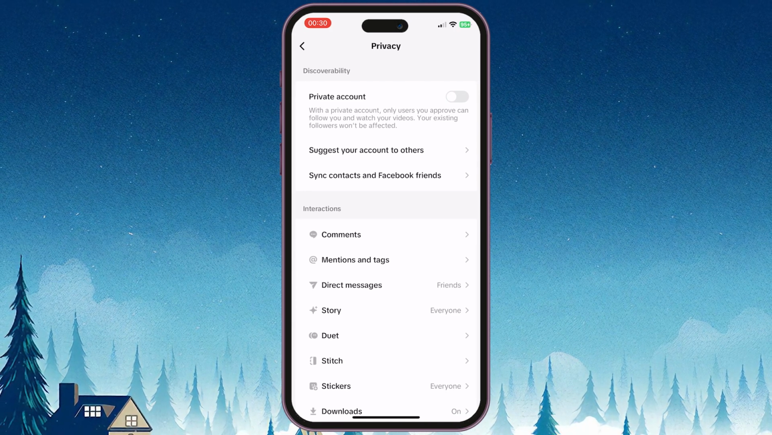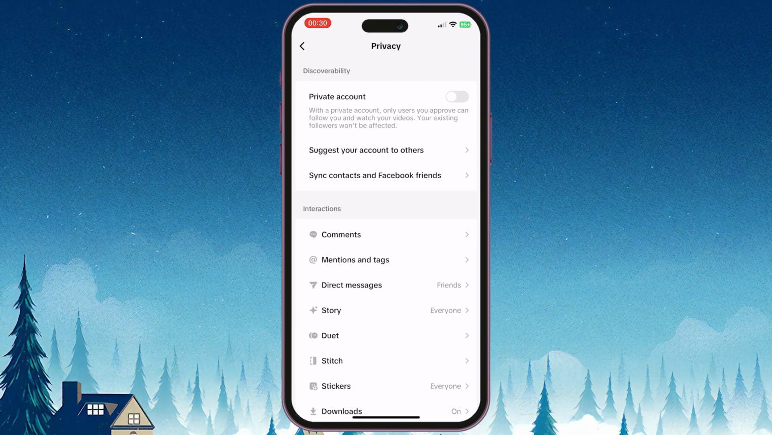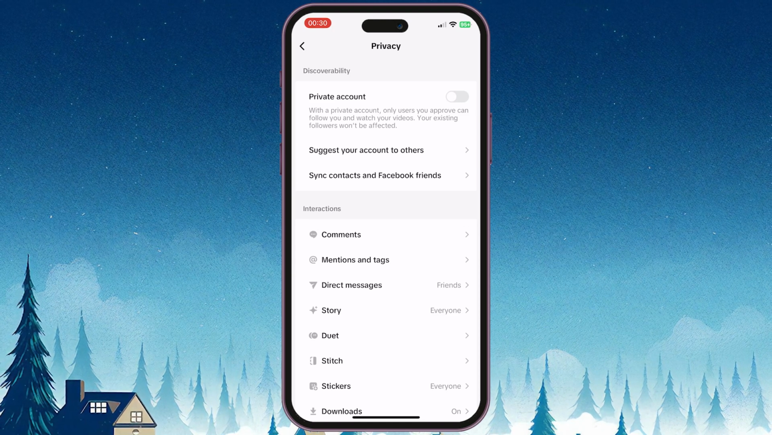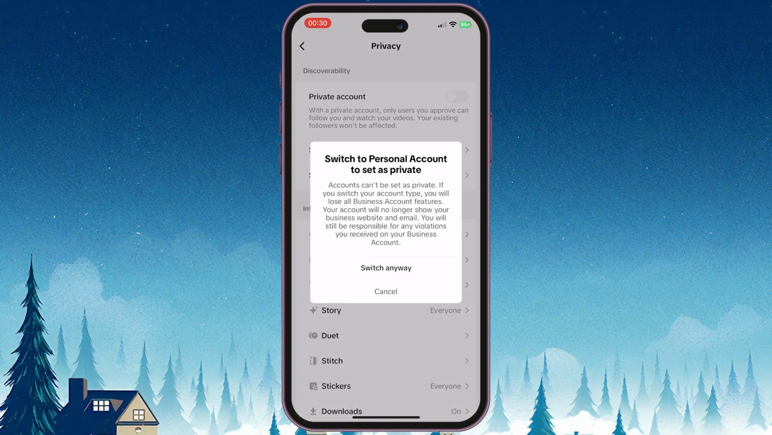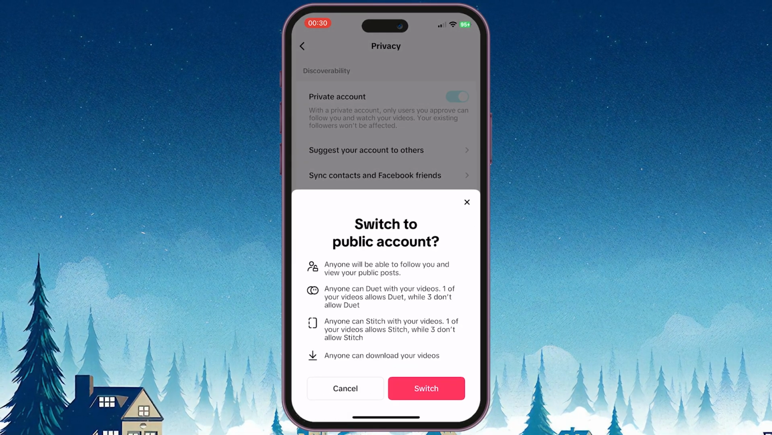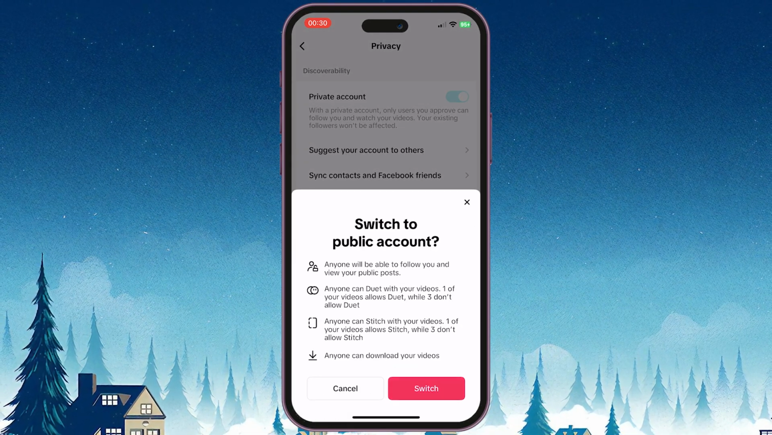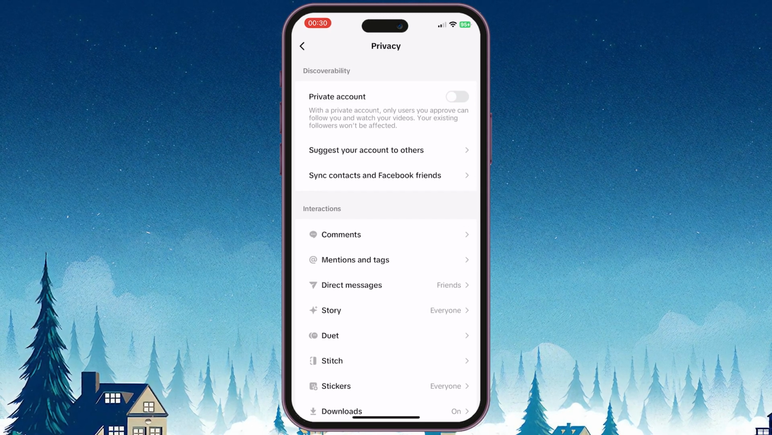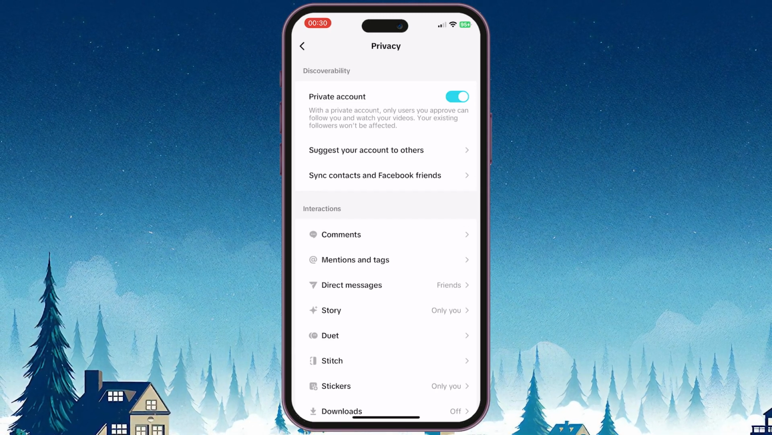Towards the top of the screen, you will see the Private Account feature. By enabling this feature, only users you approve can follow you and view your videos. Simply toggle on the Private Account feature and your account will immediately become private. It's important to note that your existing followers won't be affected by this change.